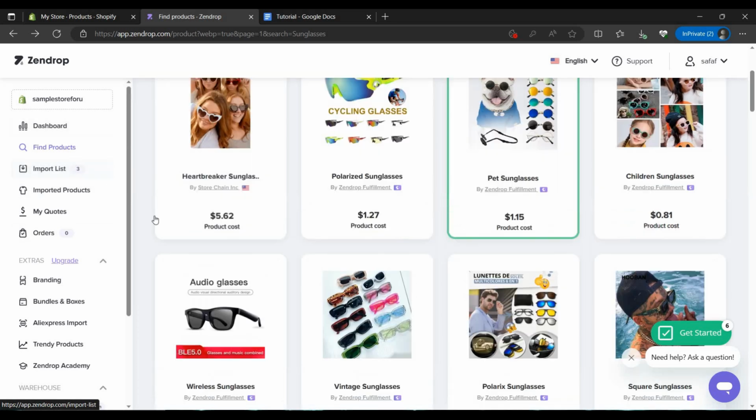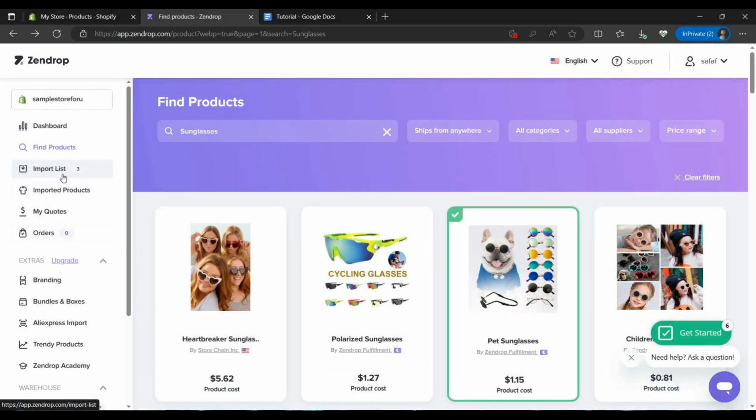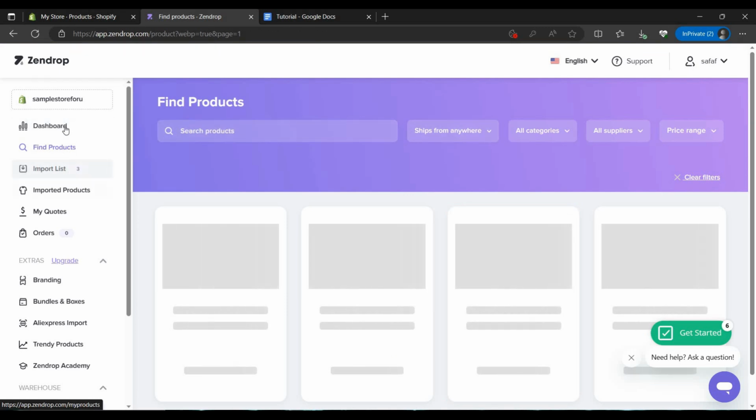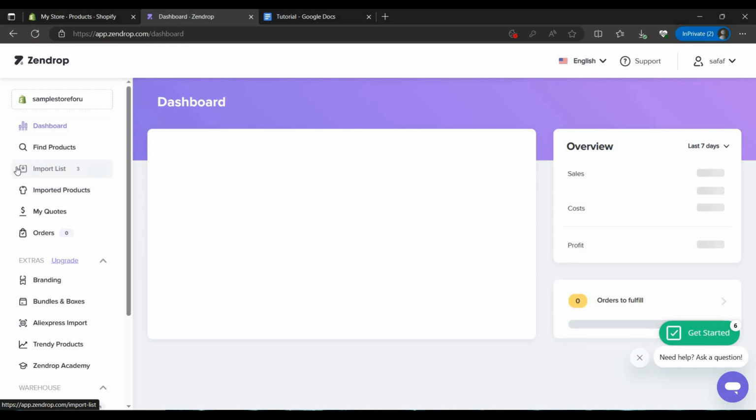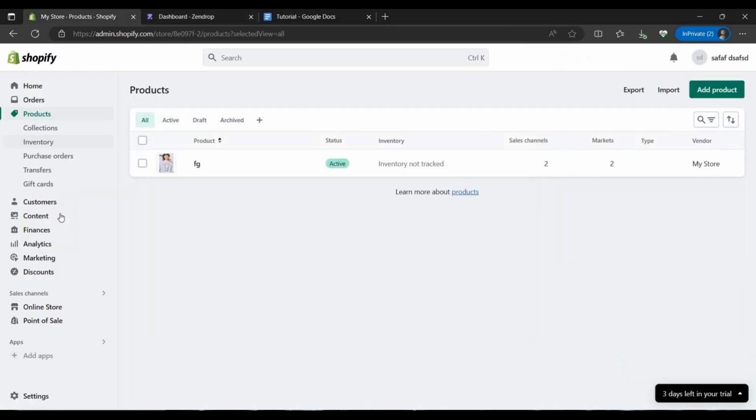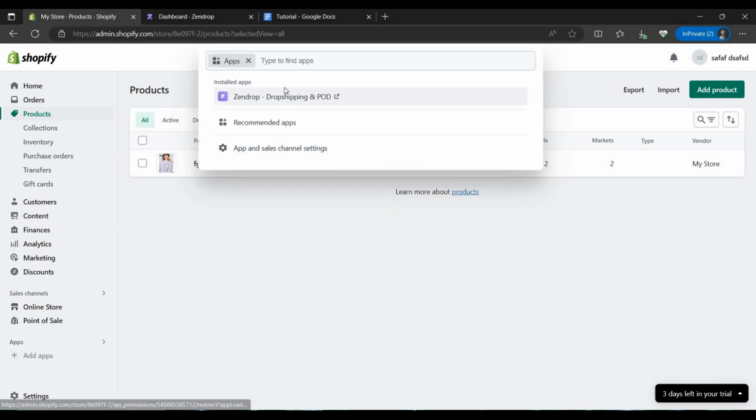So when you have selected the product, then you have to click on your import list from here. So here you can just see import list. It's not clicking. You can just go to a store. I think it has been glitched. It should not be so. Let's check. Let's log in again.